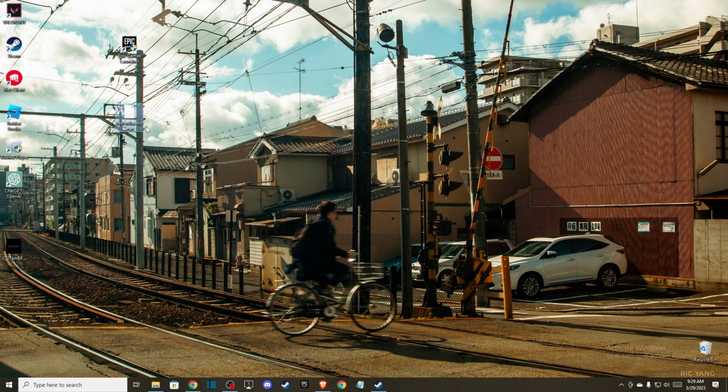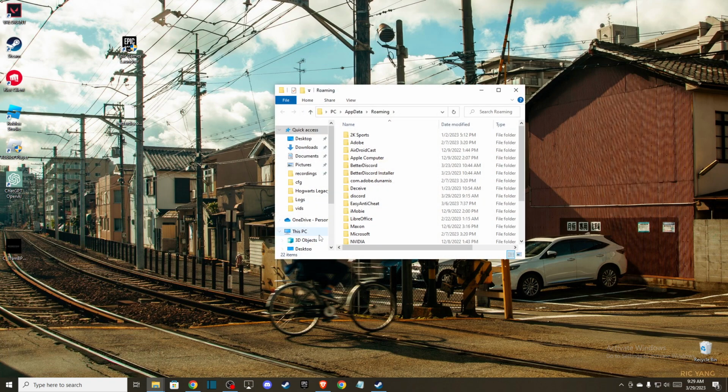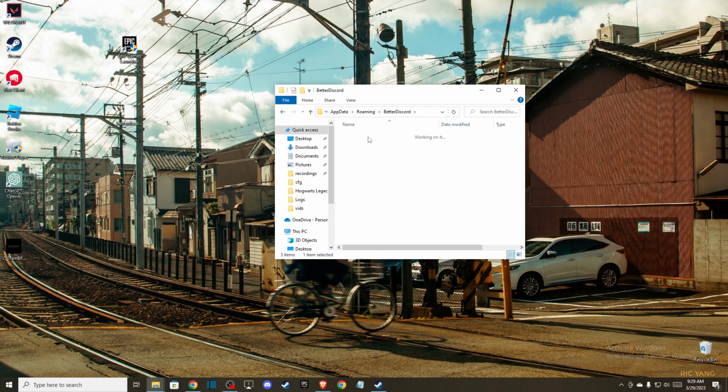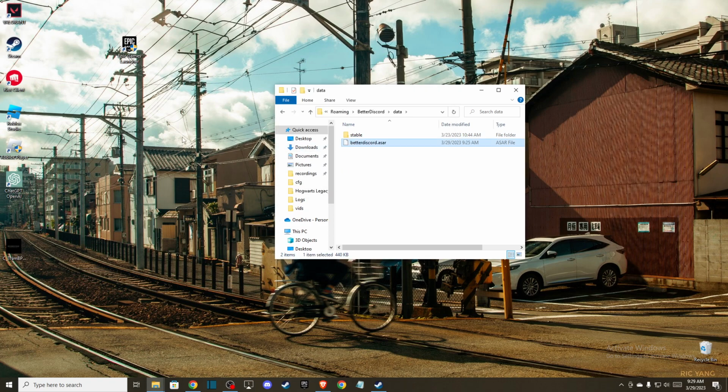Once you download it, you need to go back to the download section and find the file here, and then you just need to press the Windows and R keys, write %appdata%, press OK, and then locate Better Discord here. Then you need to go to data, and then you need to drag this file here, right? After you do that, just restart Better Discord and the problem should be fixed, right?